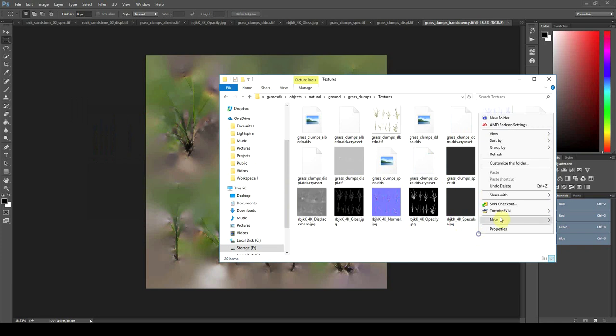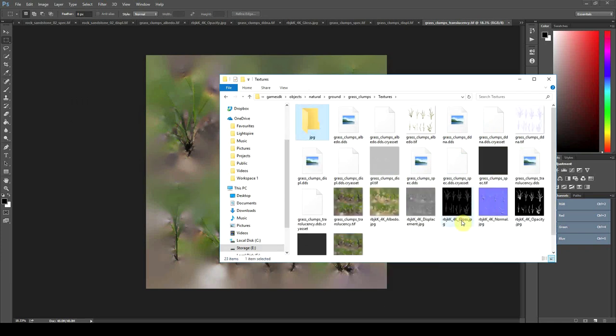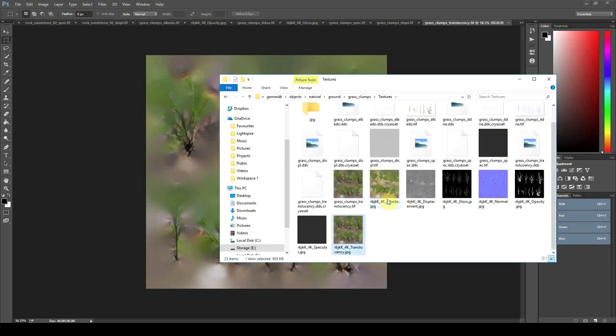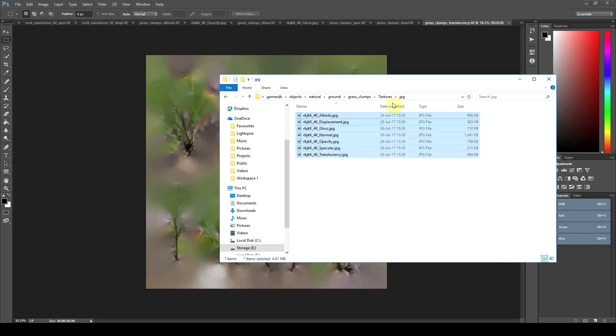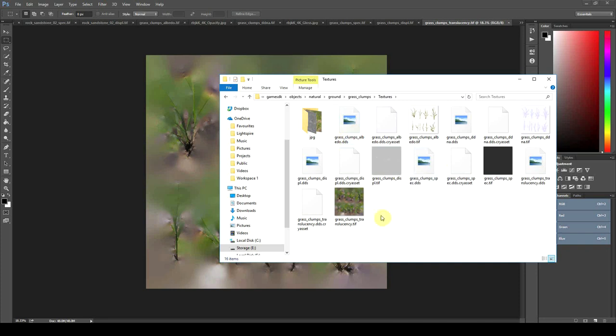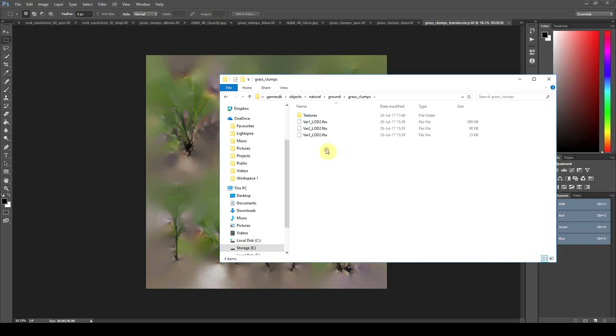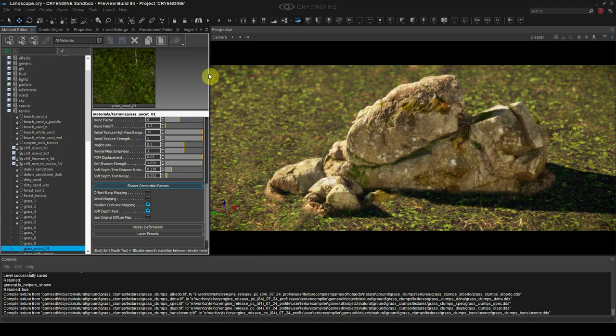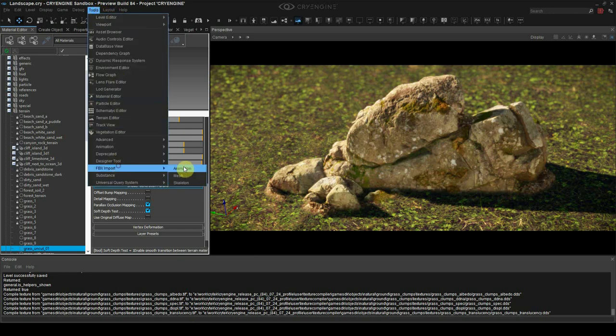So yeah, I'm gonna grab my JPEGs and I'm gonna just pop those into a folder. There we go. Just to keep things neat. And we're going to go into CryEngine. Go up to Tools, FBX Import Mesh.